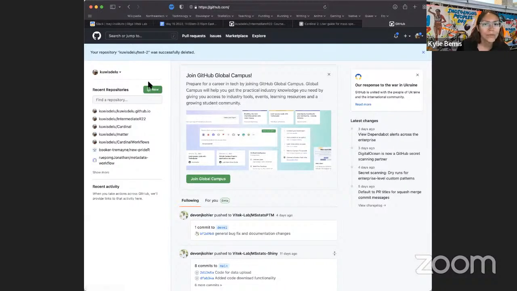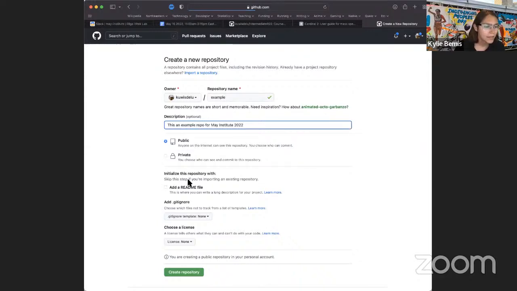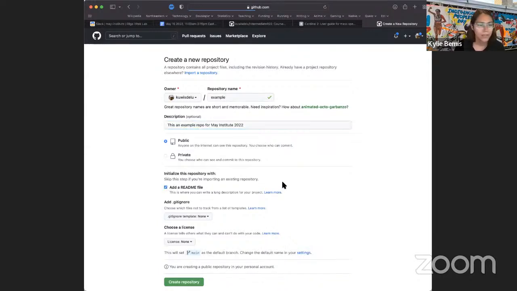So I'm going to go over to new here. There's a couple different places, so I can go up to here, new repository, or I can do it over here. And I'm just going to call this example. And then I'm going to add a README.